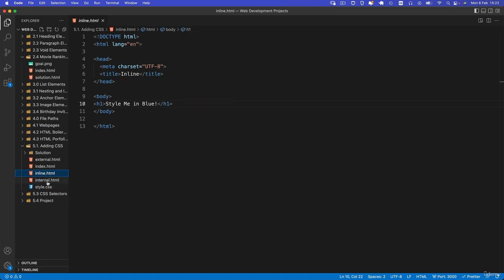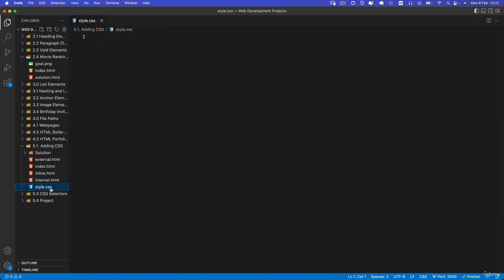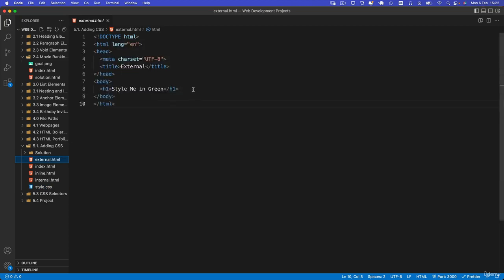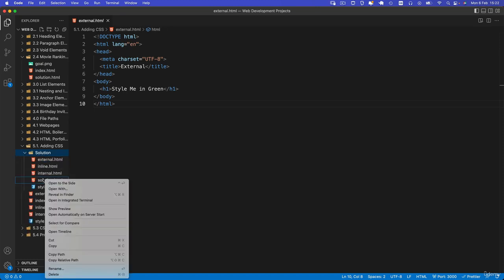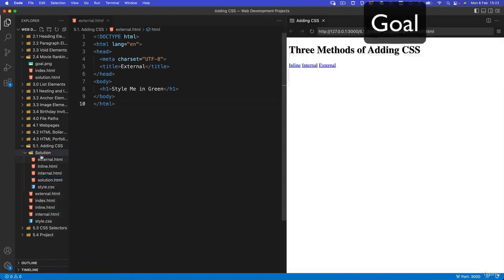And then you get to go to the internal and do the same thing, but this time using internal styling and styling the H1 in red. And then finally using external styling using this style.css file and styling the H1 in green. If you want to take a look at what the final outcome will look like, you can go into the solution folder, right click on the solution.html and show preview.